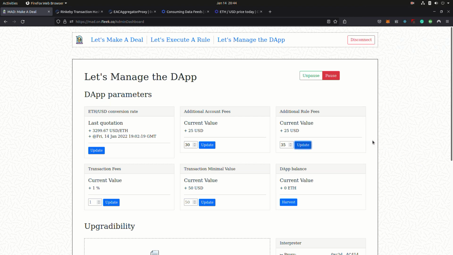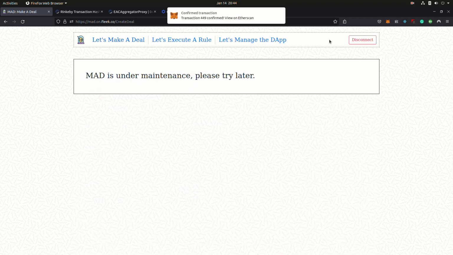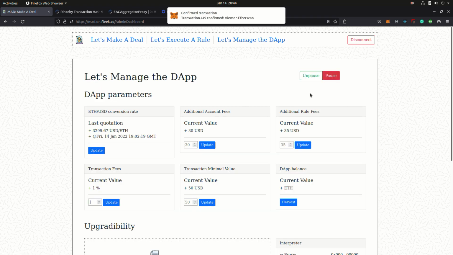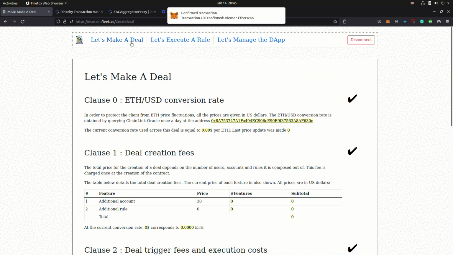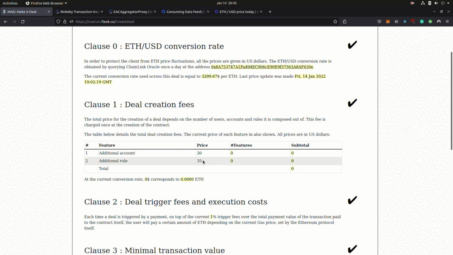Let's wait a bit. You will see the amount will be updated directly on the screen. Voila. And voila. We can come back to our table. Oh yeah, I have to unpause the tab. And now we can come back to the table and we see that the two values have been updated.